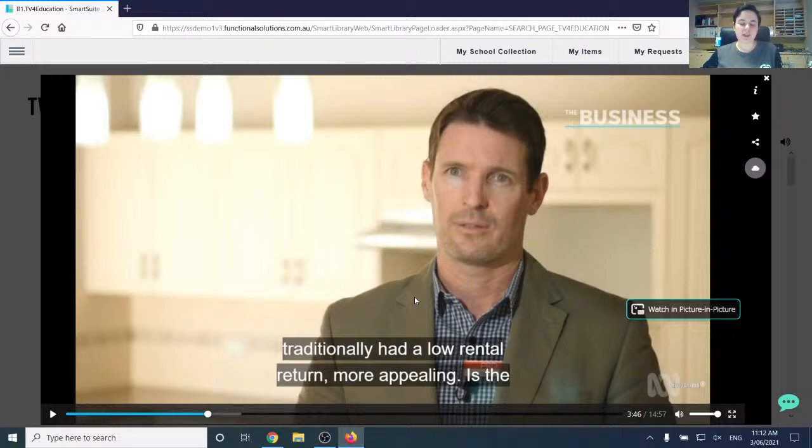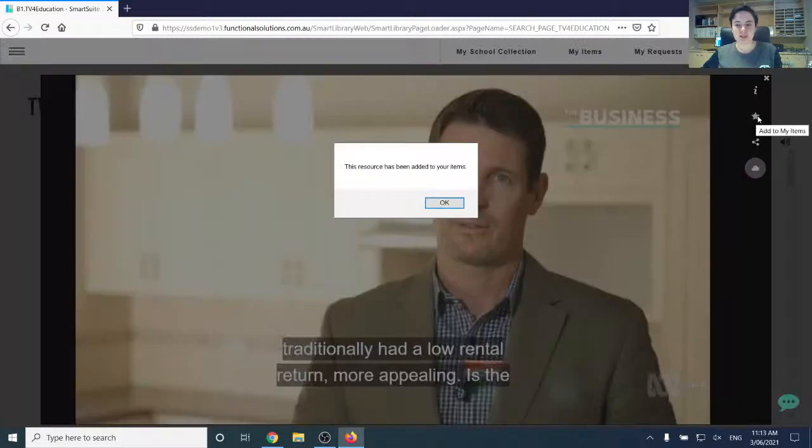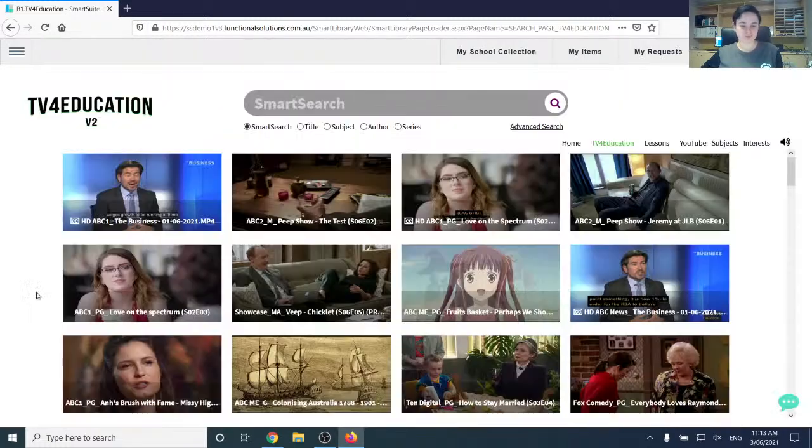If this is a program that you think would be relevant to you and relevant to your students, you just go up here to this little star icon, you'll click it, it'll do a little spin, and then a pop-up will come up telling you that it has been added to your My Items, which I'll show you how to access in a moment once I've gone through all of the different categories.